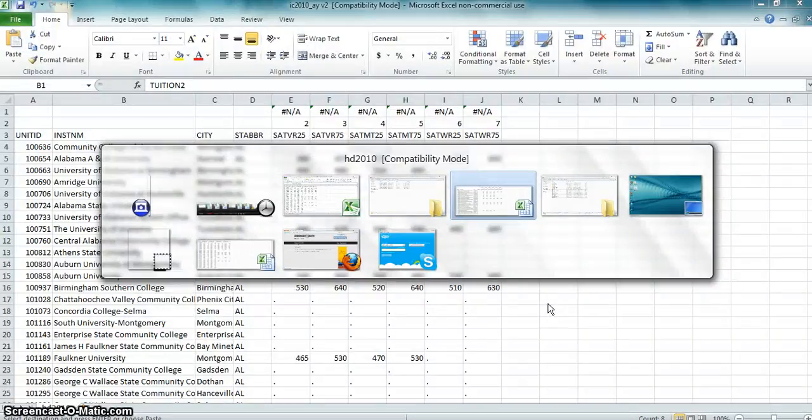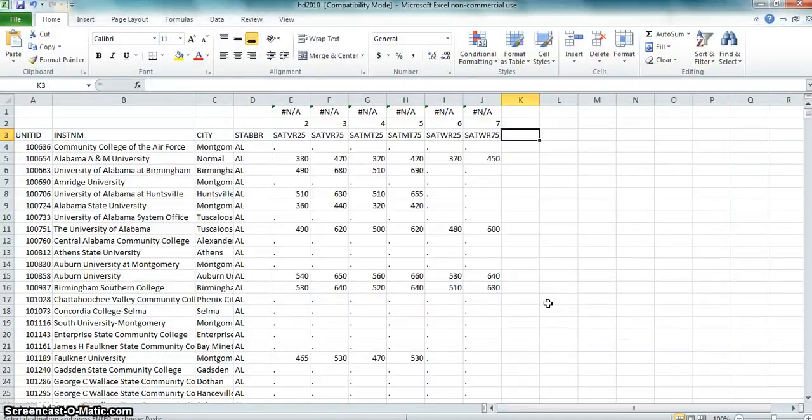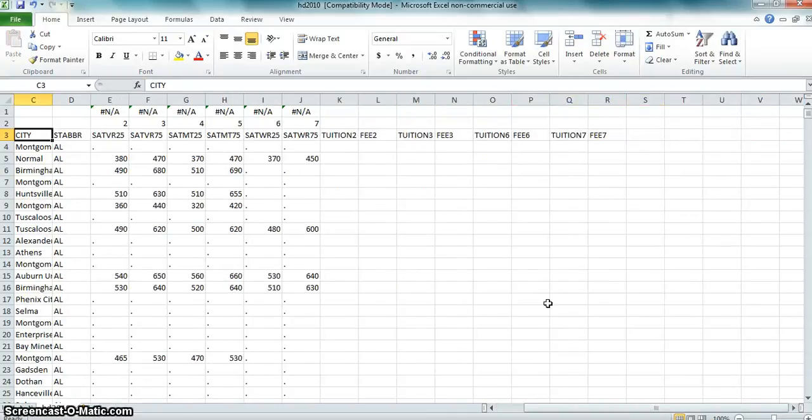We need to find our main file, our directive file, and then we press Enter. Now we've copied over the headers.